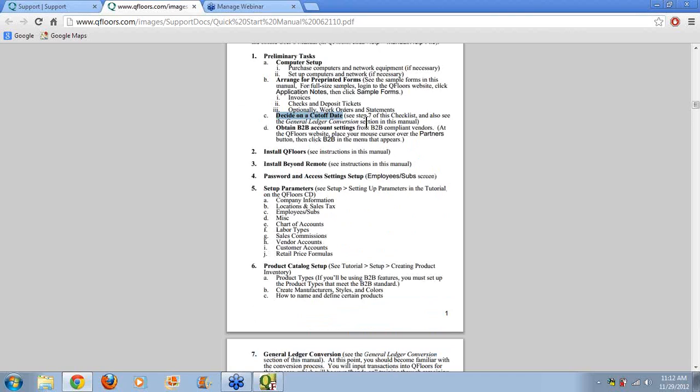And what that means is you're going to decide on a date, and that's the last day that you will use your existing systems, whether it's some software, whether it's paper and spreadsheets, things like that. That's the last day that that system or set of systems helps you manage and account for your business. And then the following day, QFloors would start and manage things and do the accounting.